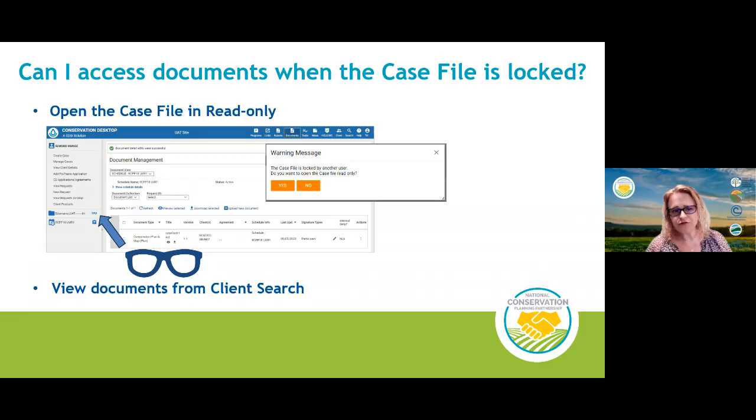All right, so I got a few frequently asked questions in here. I hear a lot, I can't access my documents when the case file is locked. Well, that's not true. You can. When you do your search in the search case files, it'll ask you when you try to open it if you want to open that case file in read-only mode. And if it does open in read-only mode, you'll see the little, it's kind of small on your screen, tiny glasses icon that indicates that you have this open in read-only mode.